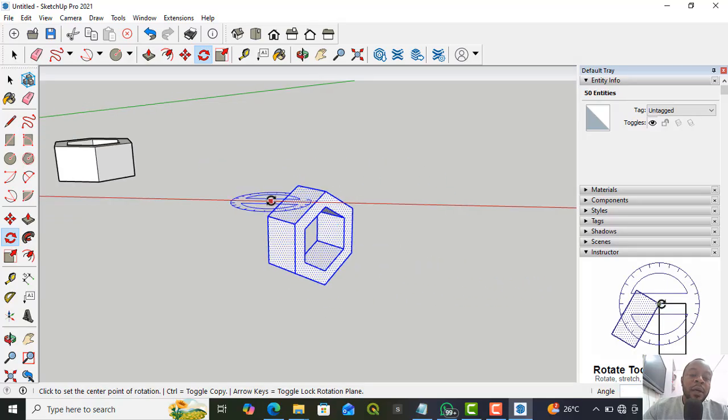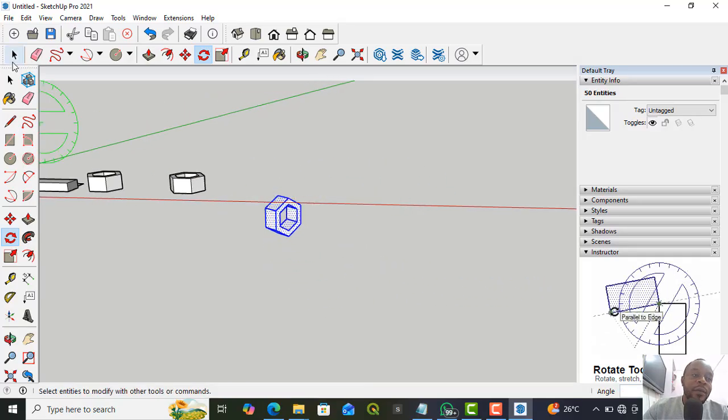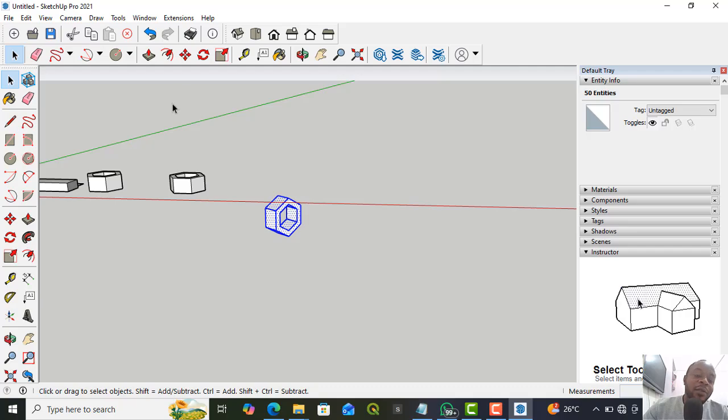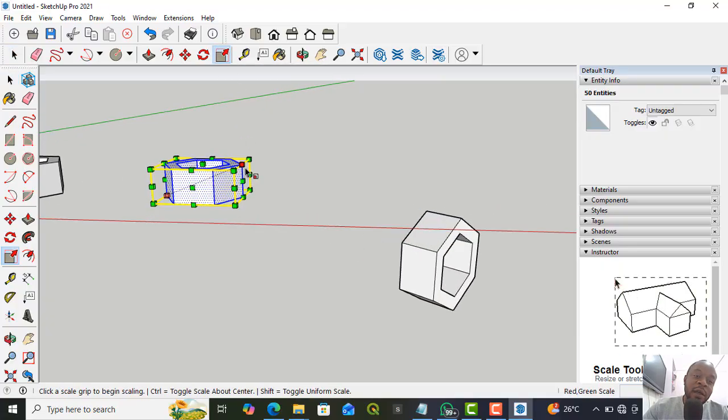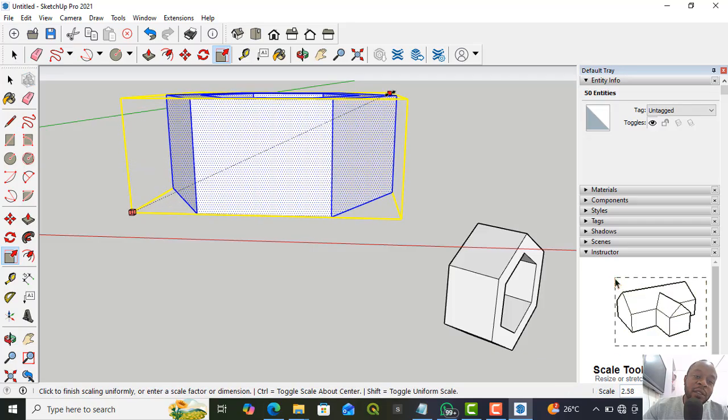Okay, so that is about rotating. All right, then the next one is scale. Scale is like you want to increase or reduce the object. So let's assume this object is supposed to be bigger than this. So I'll just click on it and then click on scale, and then I can increase it.